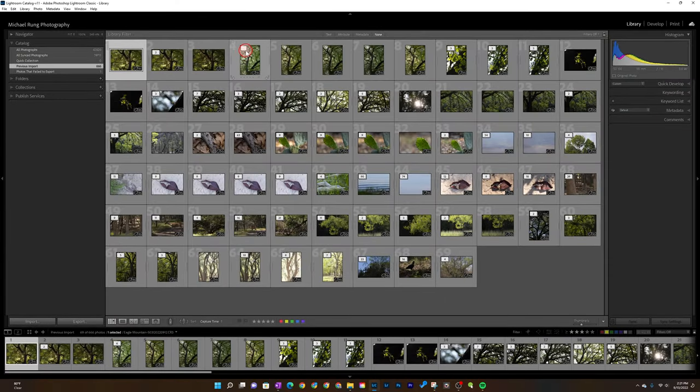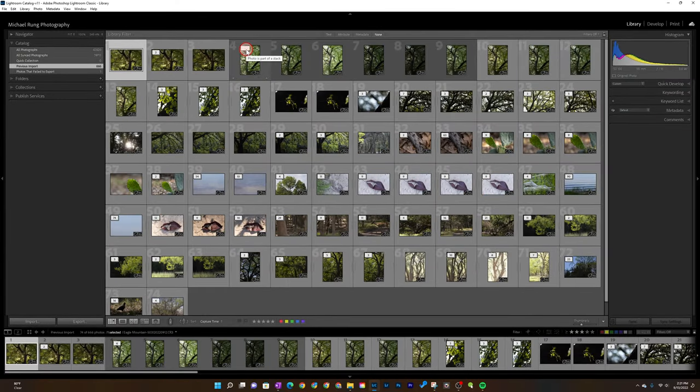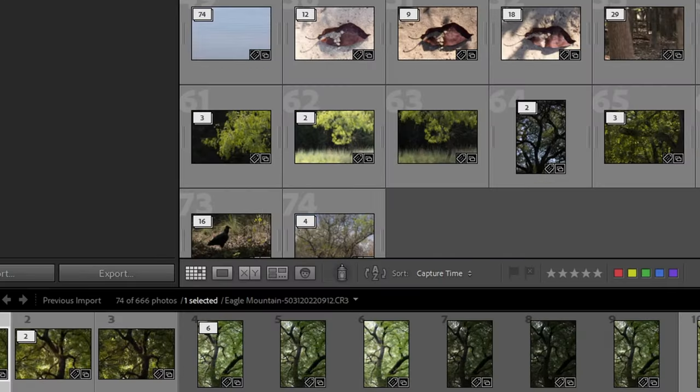To start reviewing and rating the photos, I just have to expand individual stacks. Be sure to click on the stack first, otherwise your view may jump around a little bit. And as one or more stacks are expanded, that counter in the lower left of the window changes accordingly. So now instead of showing 69 photos, it's showing that there are 74 of the 666 photos.